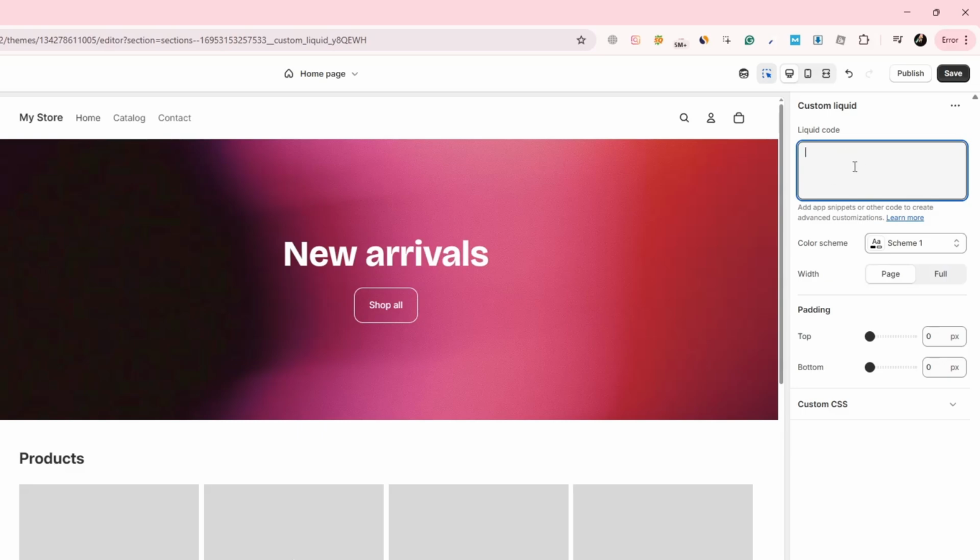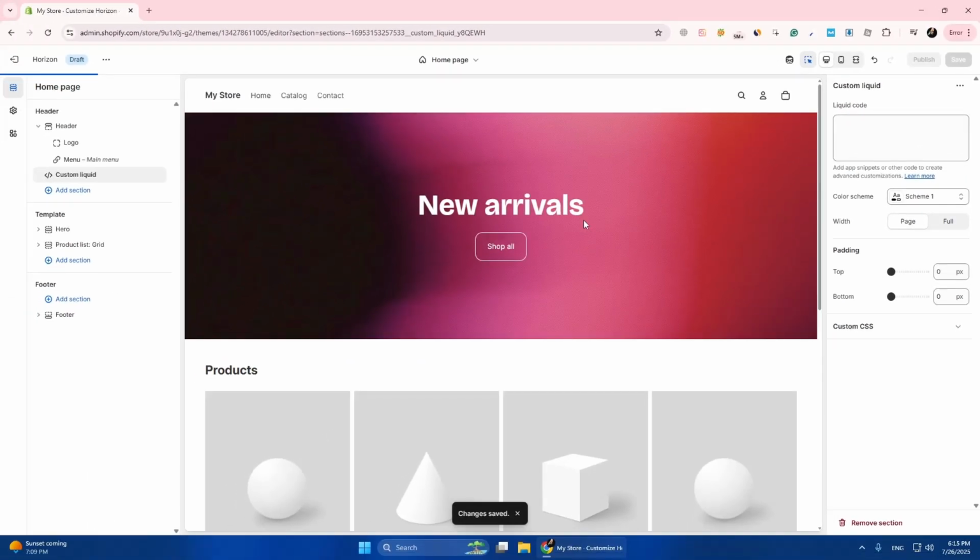Once you've added your code, click Save at the top right corner of the page. Then, preview your store to make sure it displays the way you expect.